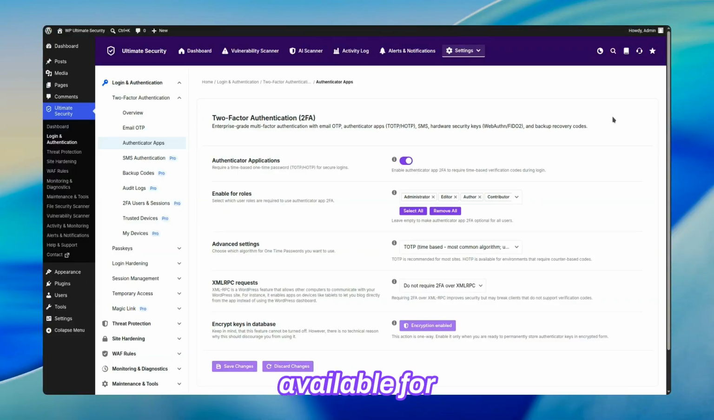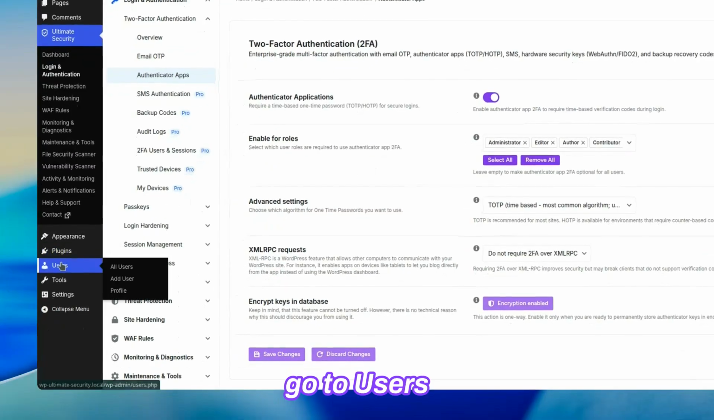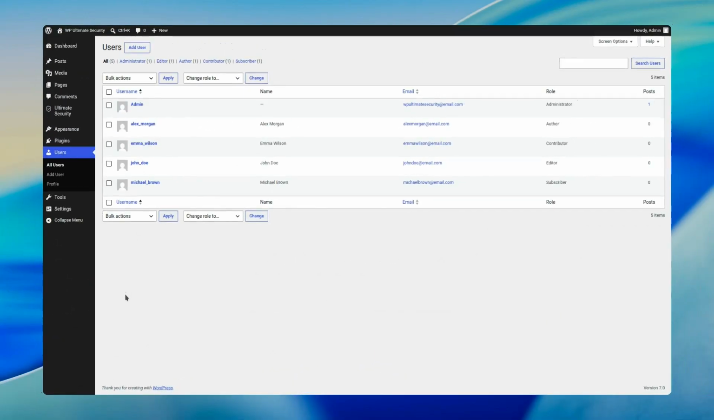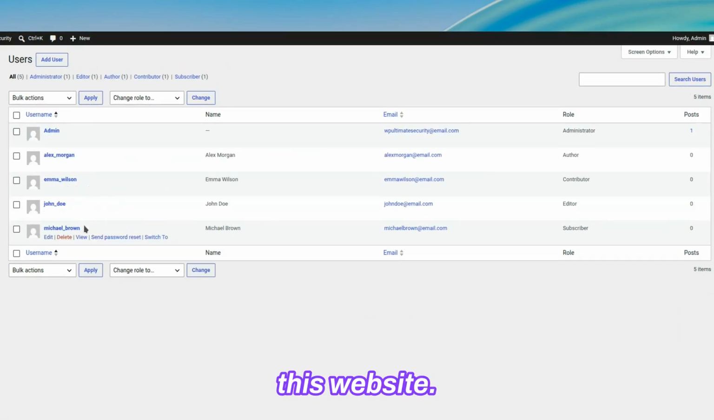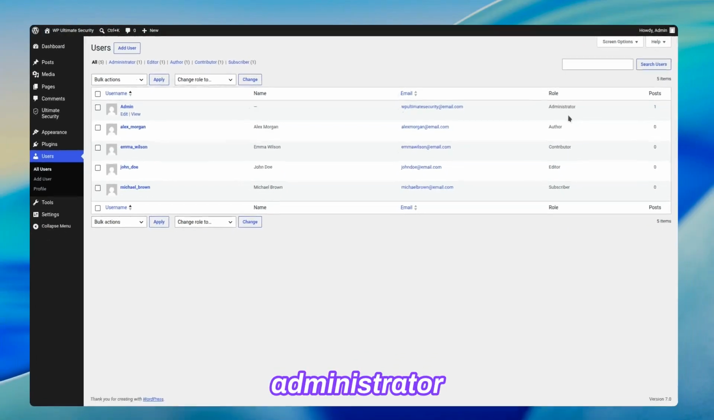Now that the feature is available for these roles, let's look at how users can configure it from their profiles. On the WordPress sidebar menu, go to Users and click All Users. This page displays all users on this website. You can view their usernames, names, emails, assigned roles, and post counts. Let's walk through exactly what a user experiences when configuring this on their individual profile. Let's look at the admin account first. We will start from the administrator profile.